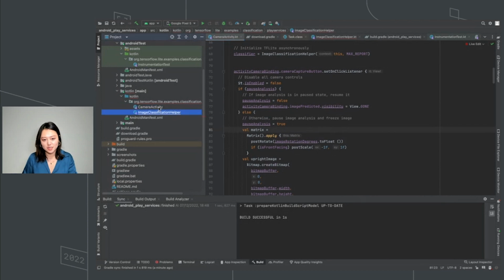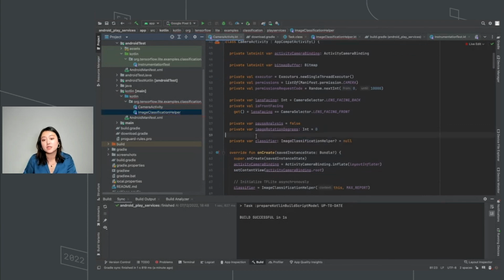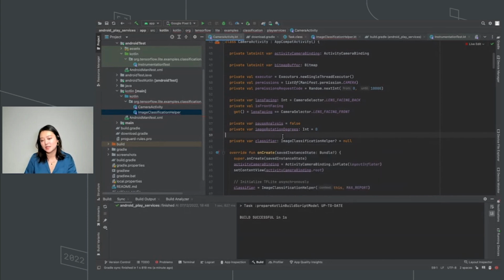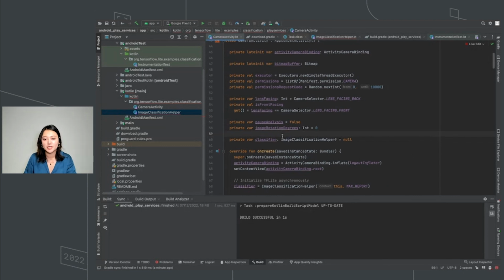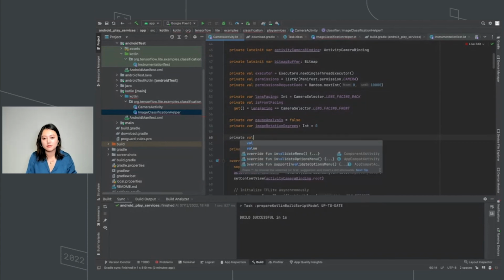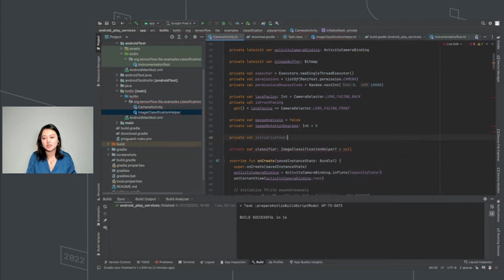Cool. And then let's start with the migration. One thing that is a bit different with TensorFlow Lite with Google Play services is that you will need to request the TensorFlow Lite runtime from Google Play services. And that request is an asynchronous operation. So let's start with that. Let's call it an initialize task. And it is of type Task<Void>.